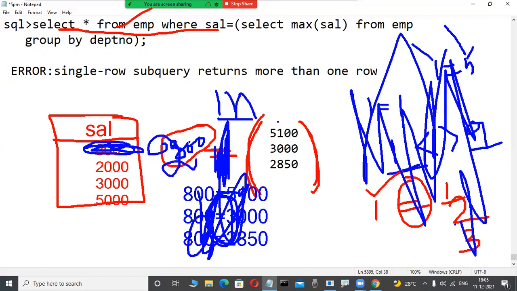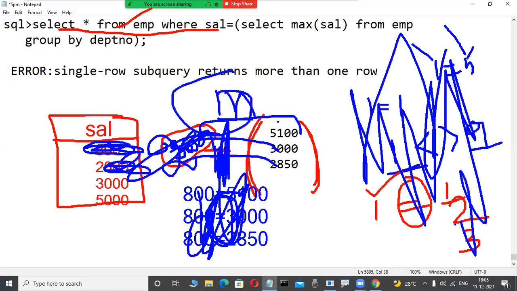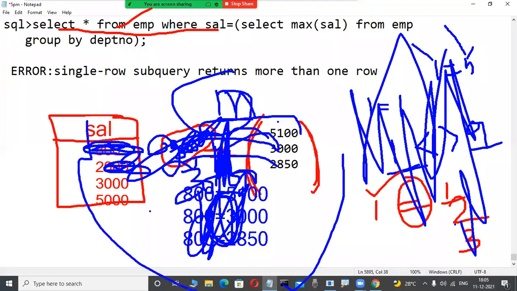Again second time, 2000 is there. 2000 is equal to 5,100, 2000 is equal to 3,000, 2000 is equal to 2,850. The IN operator checks, and that is also not true. Again next, 3,000. 3,000 is equal to 5,100? No. 3,000 is equal to 3,000, matching. Yes, that record will be returned. This record, 3,000 equal to 3,000, that record will be returned.